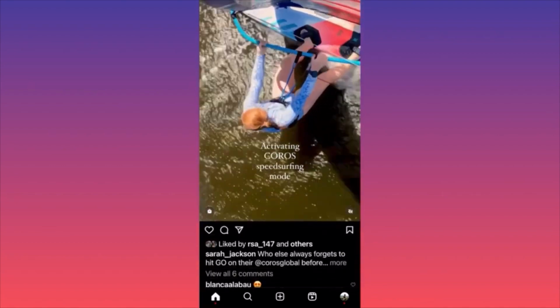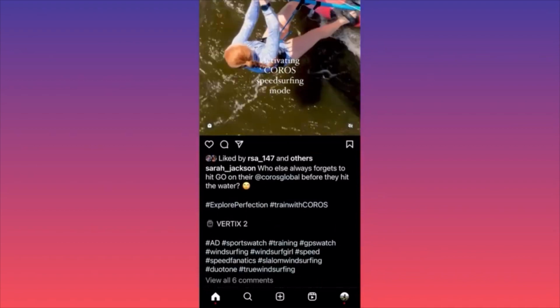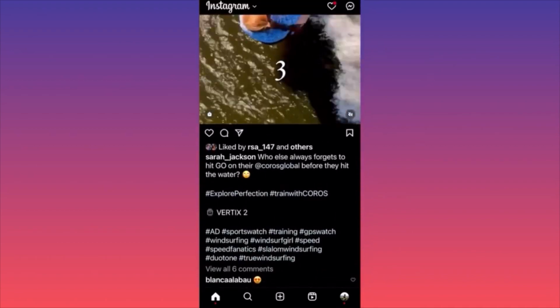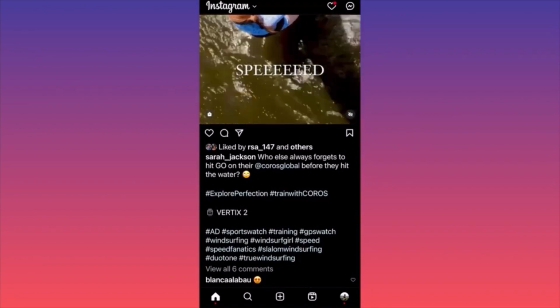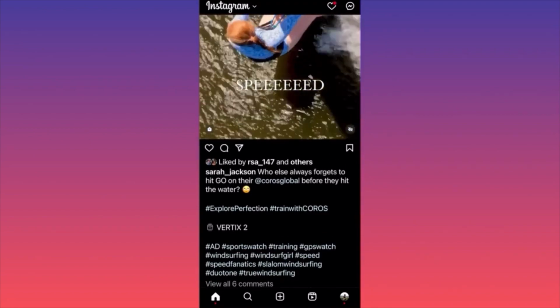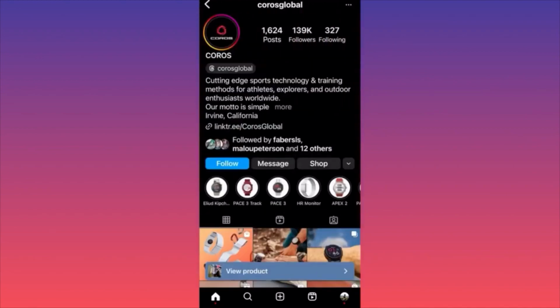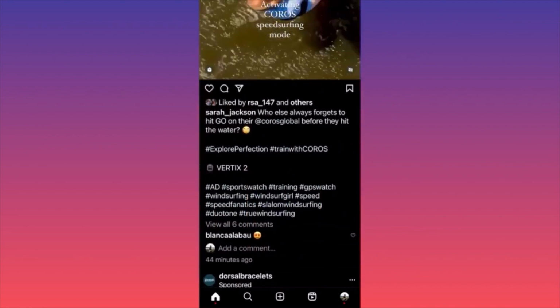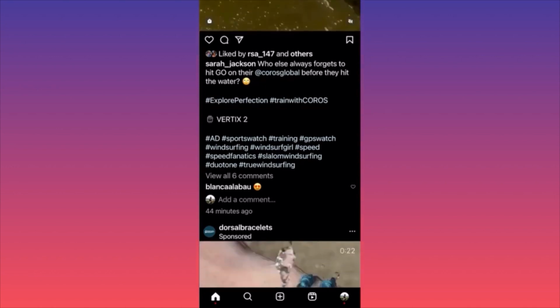Let's look at this one. Click more. Do you see how the successful post looks? One simple question. Obviously this is a sponsorship because you can see the brand over here, Chorus Global, right? Cutting edge sport technology, blah blah blah. But this is a brand deal. You see how clean it is? They simply have the watch over here, Vertex. I don't know what this is as well.